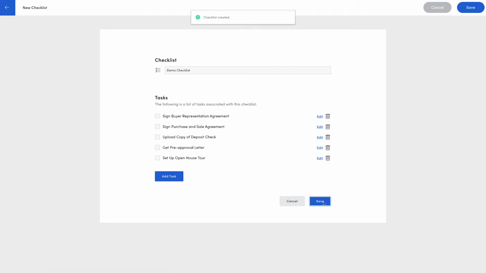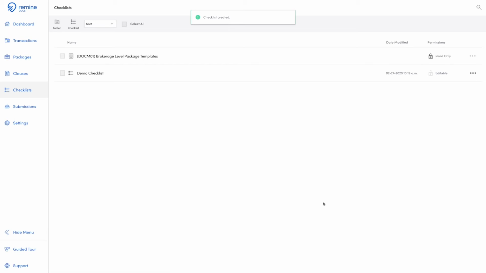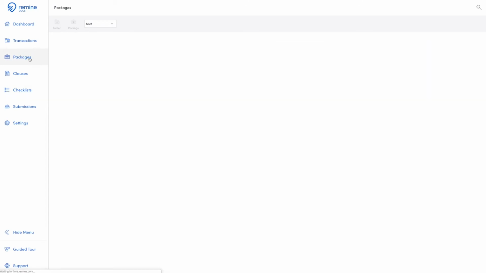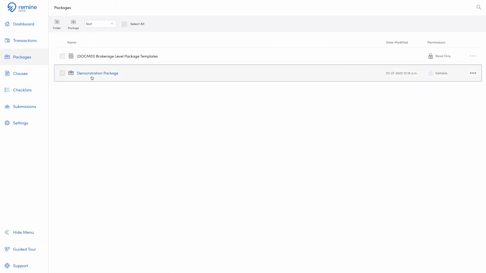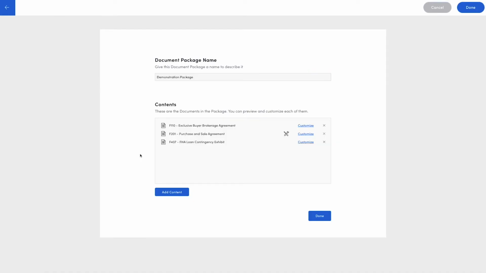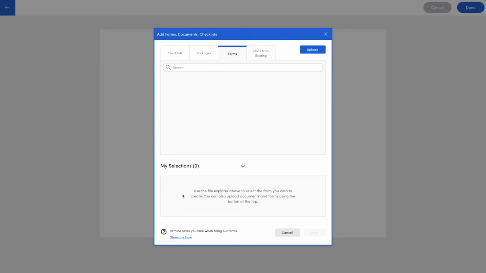Now that we have a test checklist, I can also add this to my package to keep it with the documents I need to complete this type of transaction. Go back to the Packages tab and open up our demonstration package. Click Add Content, locate your checklist from the Checklist tab, and then click Next to add the checklist to the package.